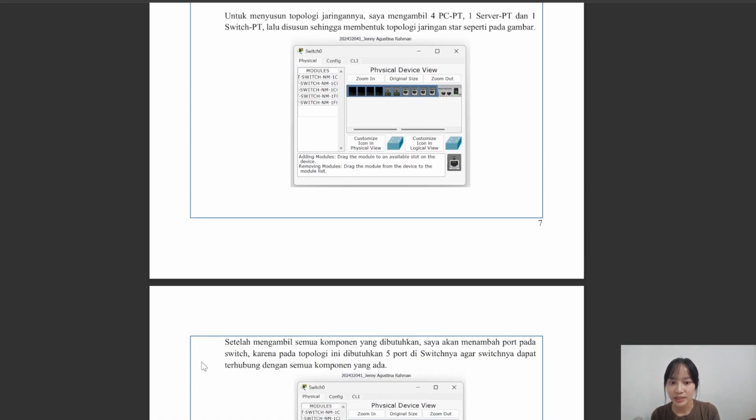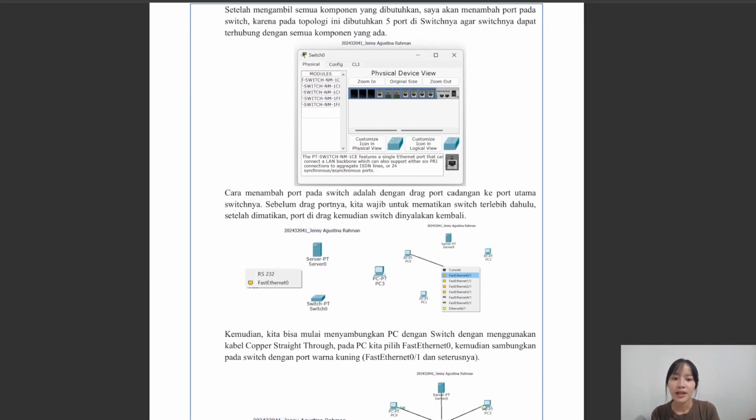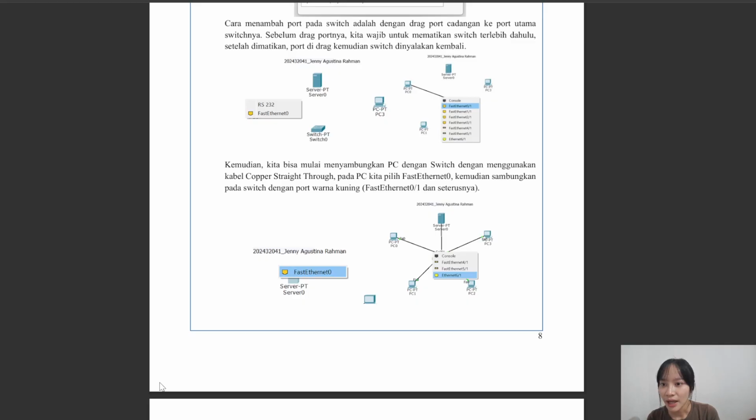And after that, I will add ports to the switch, as this topology requires 5 ports on the switch so that it can connect to all components. To add the ports to the switch, drag the spare port into the main ports of the switch. Before dragging the ports, we must turn off the switch first, and after turning it off, drag the ports and then turn the switch back on. And that's how we add the ports.